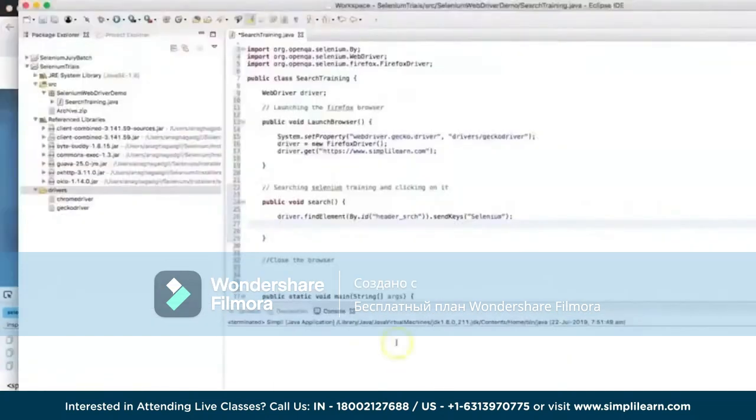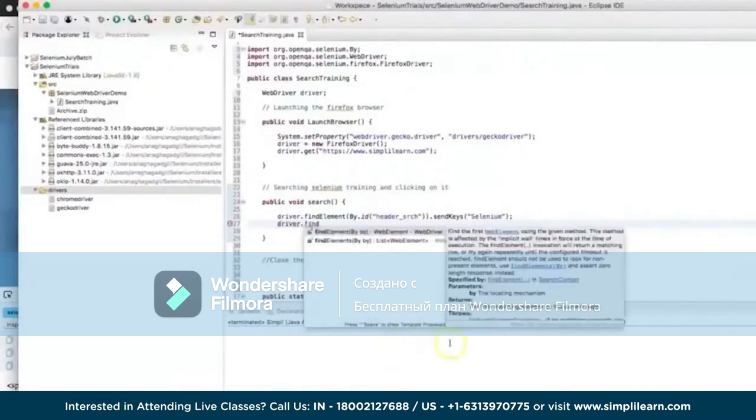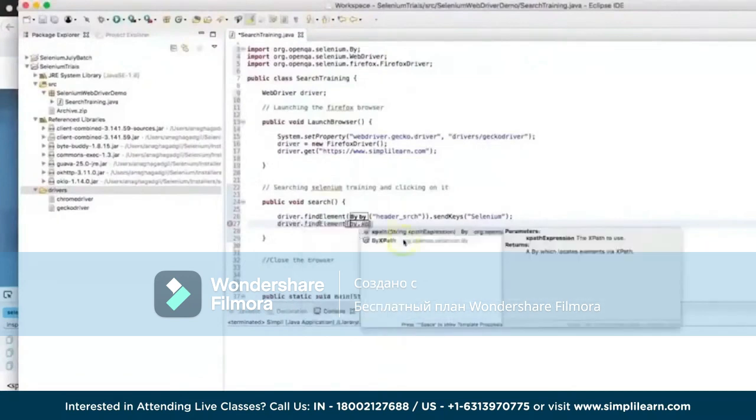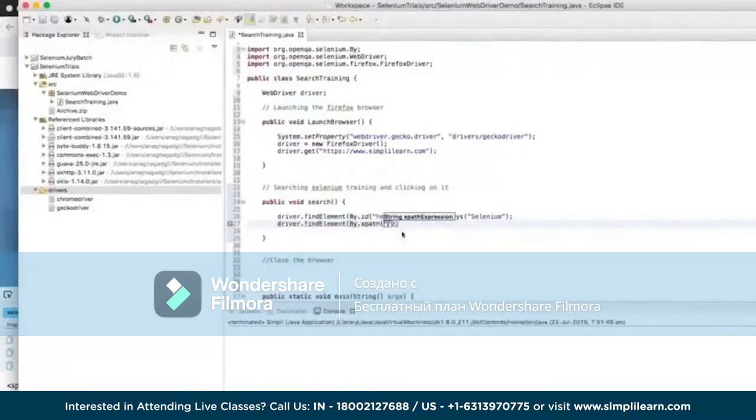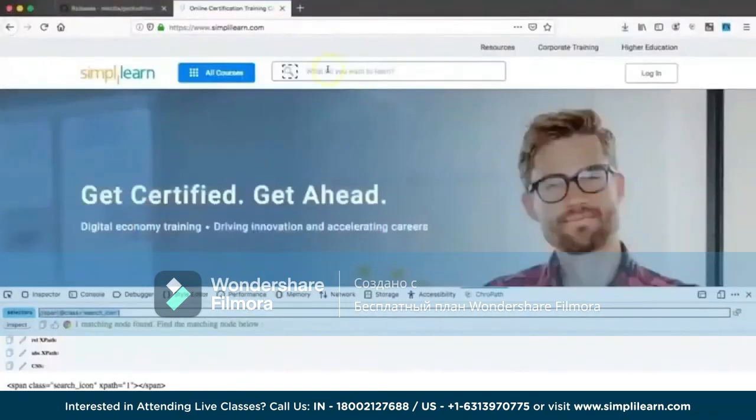So I'll go back to Eclipse and I'll say driver.findElement By.xpath. And the XPath which I just copied from ChroPath is what I'm going to paste here. And what is the action I need to do here? I need to say click. Done. So I have reached a stage where I've entered Selenium, and then I have clicked on the search button.